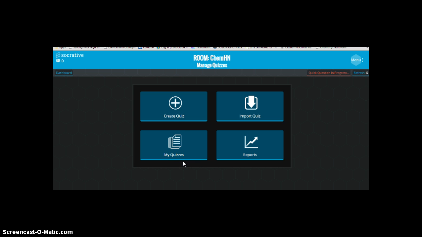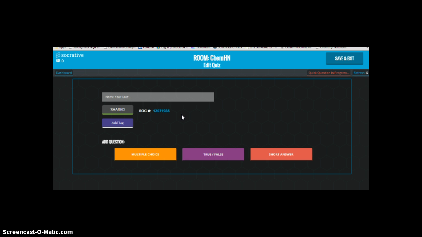Alright, in manage questions, we're going to go ahead and do a create a quiz. So in our create a quiz, we have the opportunity to name our quiz. So I'm going to go ahead and just name this scientific theory. And then I'm going to come down and click on true or false because that's what I want my question to be.